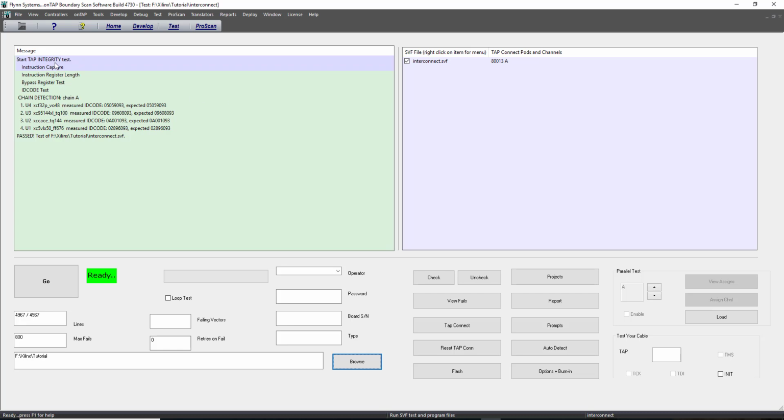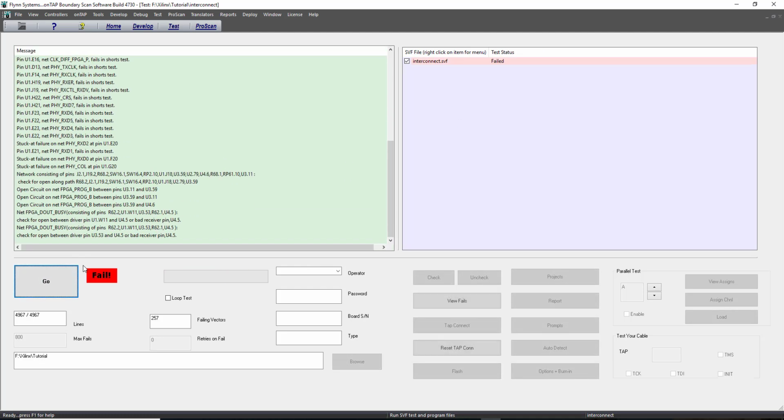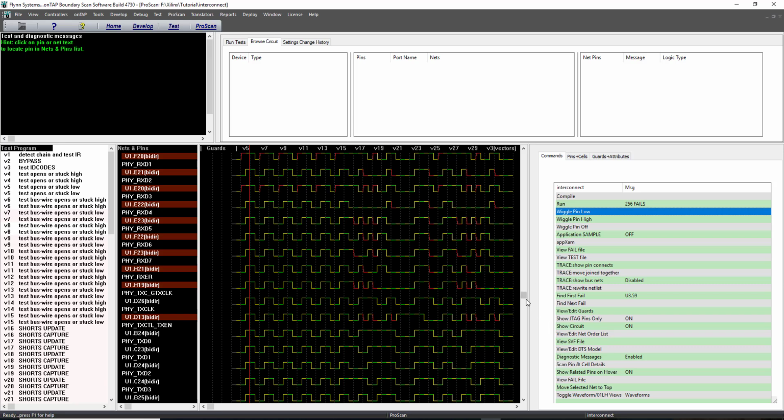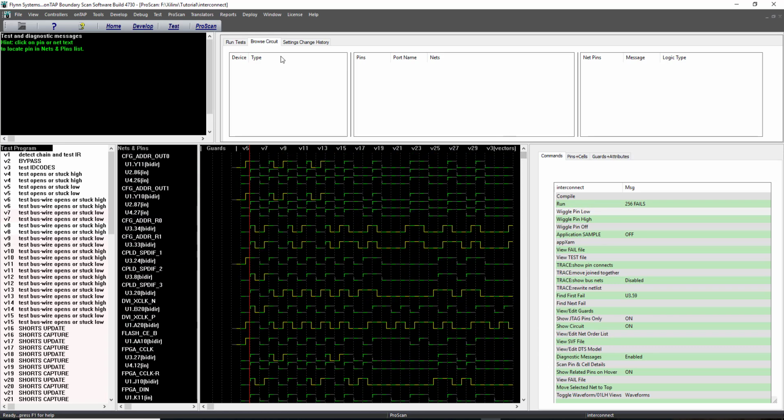When we first load the test, a TAP test, test access port test, will be run on our target board, and that includes an instruction capture test, instruction register length, bypass, ID code. Here are the measured and expected ID code values, and that passed. But when we run the full interconnect test, we'll notice that there are quite a few failures and a lot of diagnostic messages. So what we want to do now is go to the proscan screen and take a look at those failures. So what do we have on the proscan screen?